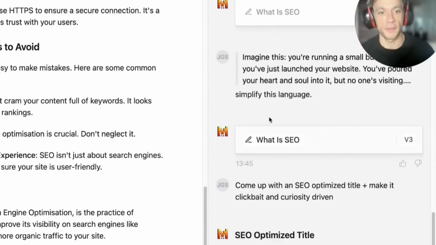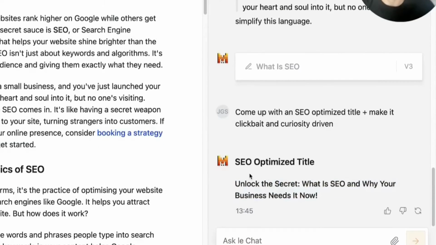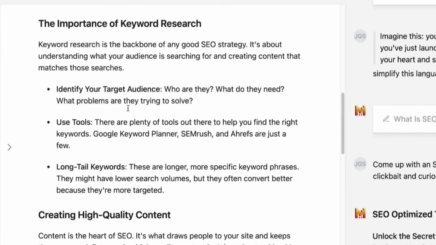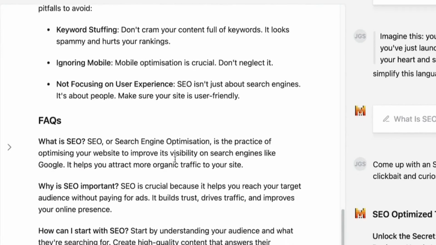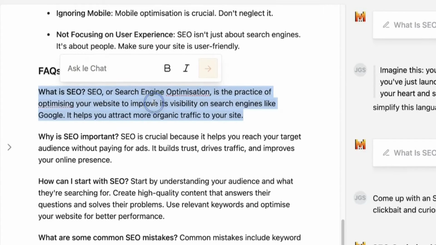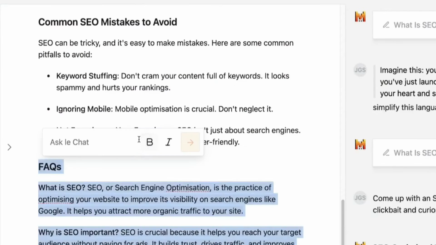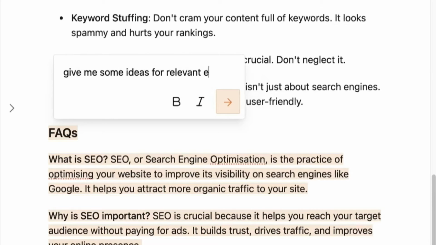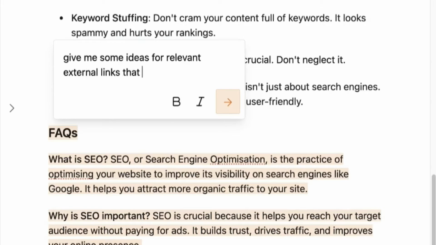Now, because it has the context of the article, it's going to rewrite that. It's really easy to insert it. Now, let's say you need to add some external links to your page. Let's try this. I don't know if it works, but we can test it. So I'm going to highlight, for example, this section right here. And I'm going to say, give me some ideas for relevant external links that I can insert.